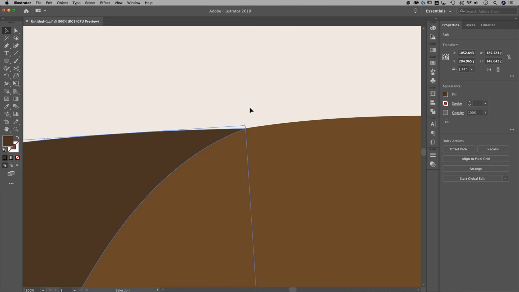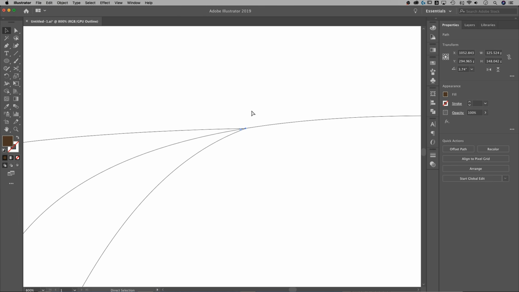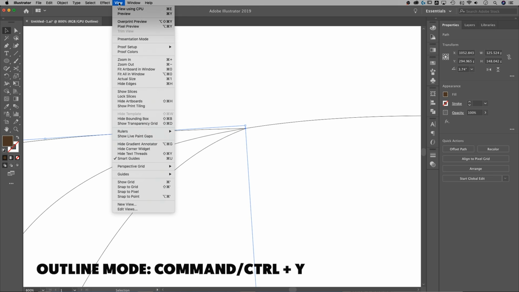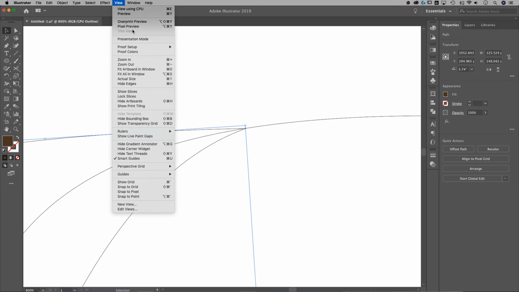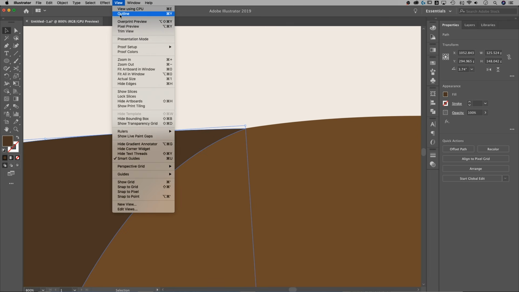The other thing that's helpful is Command or Control Y will shift you to outline mode. That's also in the view drop down. Actually, I don't know where it's at. Oh, it's right here. It's a preview now. They call it preview apparently. Or it's outline and preview mode. So outline and preview mode, you can switch back and forth with Command or Control Y.